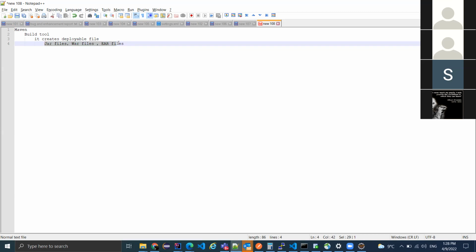And why are these three required? Whenever you have complete backend code, then you will create a jar file. It means you don't have UI code inside it. No JSP, no kind of JavaScript code, no JS file. Then you will go for only jar files. Okay. Your packaging will be jar. If you have web contents, meaning JSP, JS, JavaScript files, then you will choose war files.